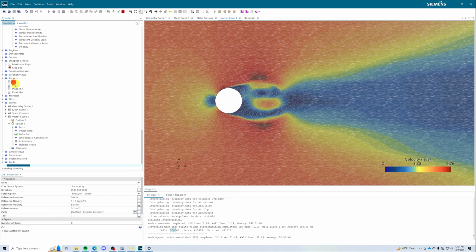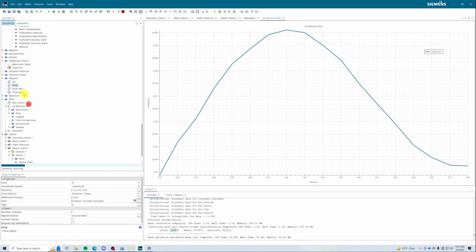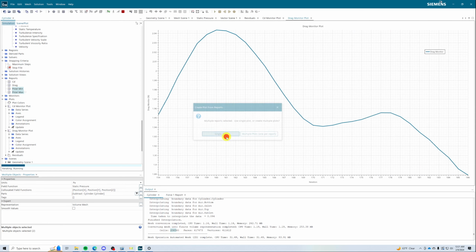Oh, I created these reports. I did not create plots. So I'm going to say create monitor and plot from report. Create monitor and plot from report. And then create monitor and plot from report on a single plot.